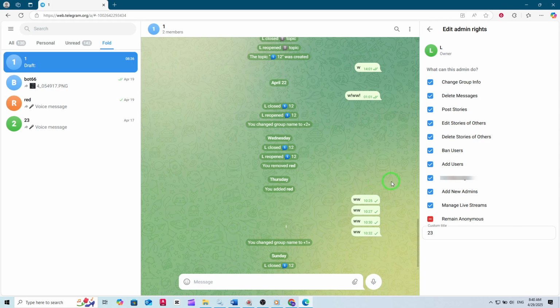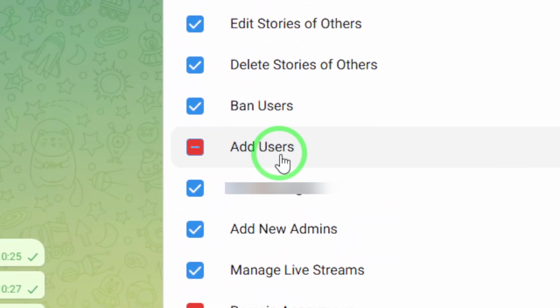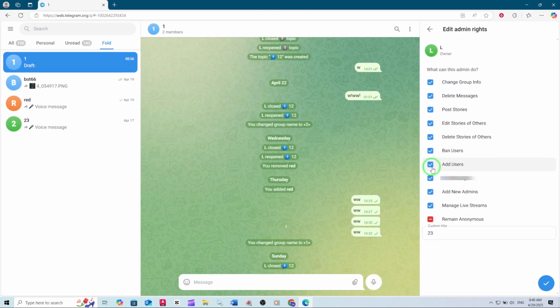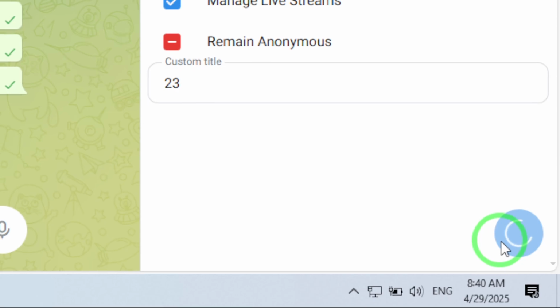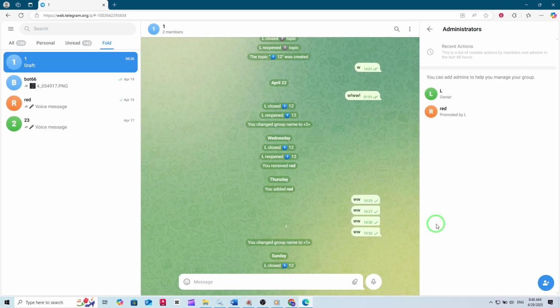Find the option labeled Add Users. If it's not already enabled, simply toggle it on. This grants you, the group owner, the ability to add new users directly to the group. After making this change, don't forget to click Save to apply your new settings. That's it. You've successfully updated your group permissions, allowing the owner to add users on Telegram web.